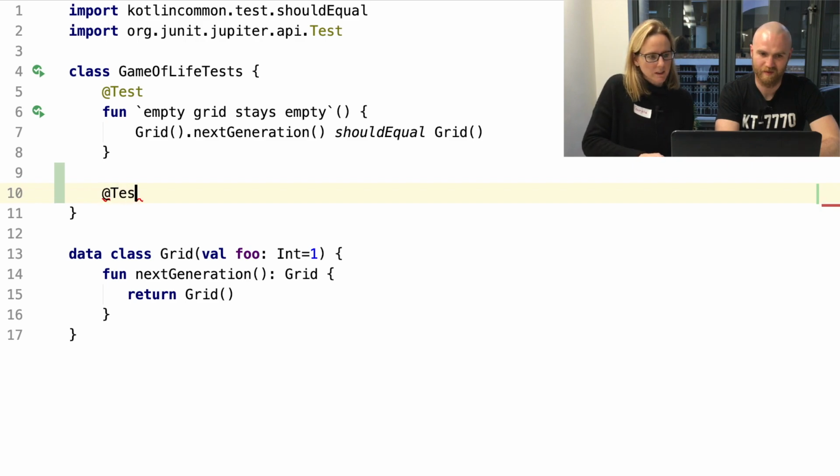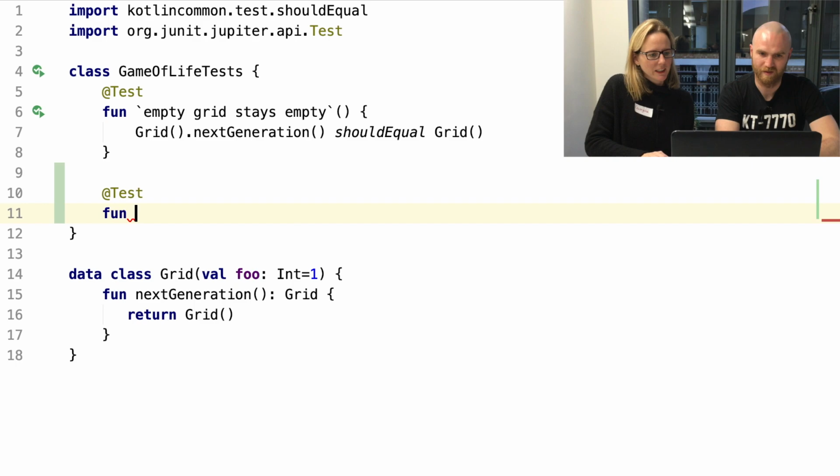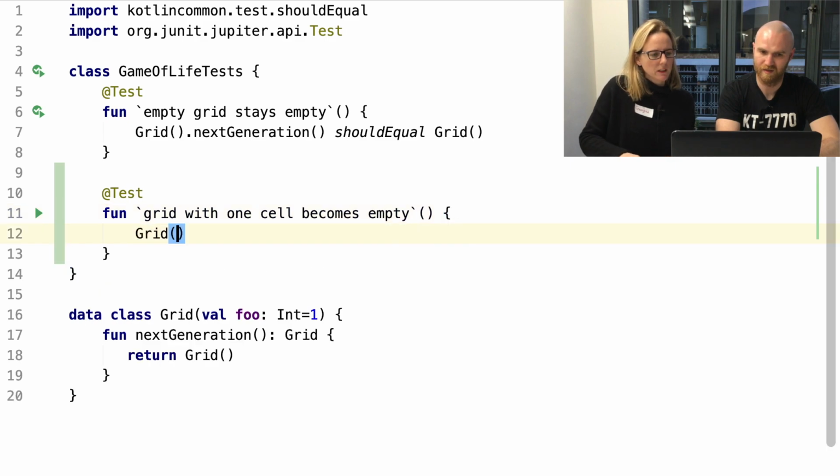So shall we do a grid with one cell becomes empty? Because that cell would die. Sounds reasonable. So we have a grid, and then next generation. So we need to pass in maybe an initial state. Yeah, sounds good to me.